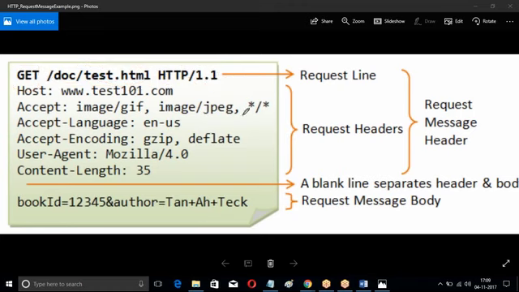So what was this line once again? First one, what was this? Method. What is the method we are using? The next, what was this? Is it URI? All these things are called request line. All these are called request header elements.